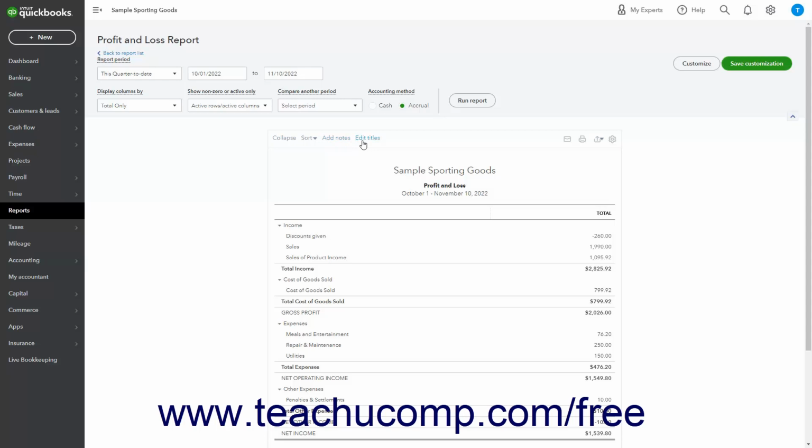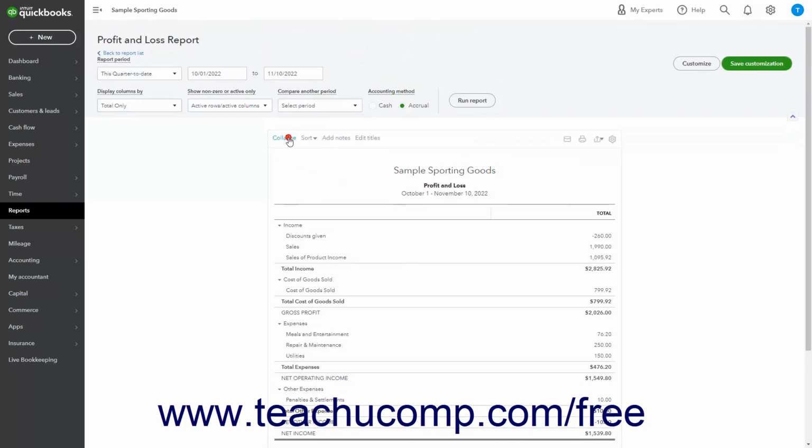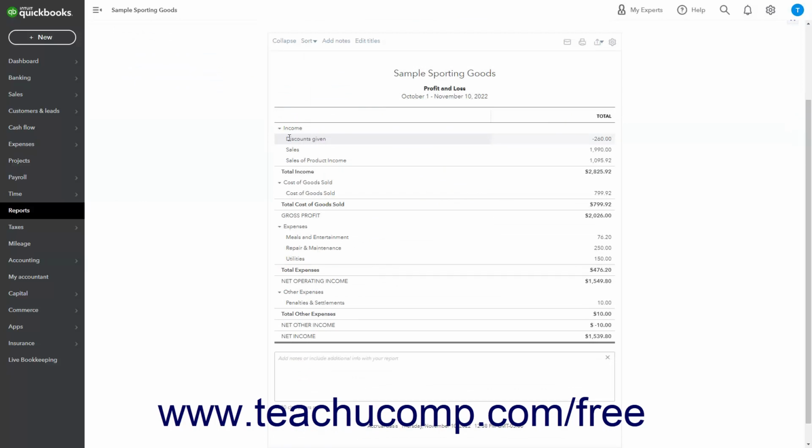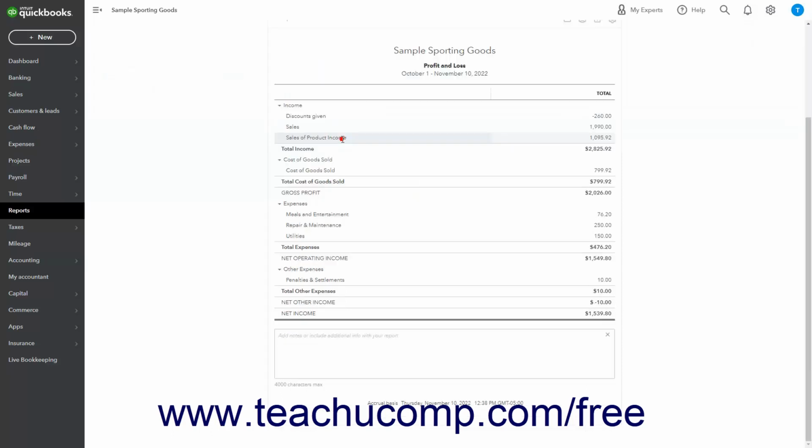To expand and collapse subaccounts in reports containing subaccount data, click the Expand or Collapse link. To choose how to sort the report, select a choice from the Sort dropdown. To add notes to the bottom of the report, click the Add Notes link.